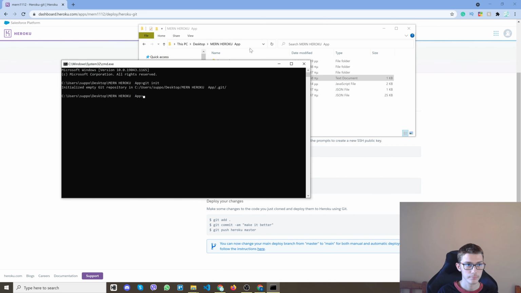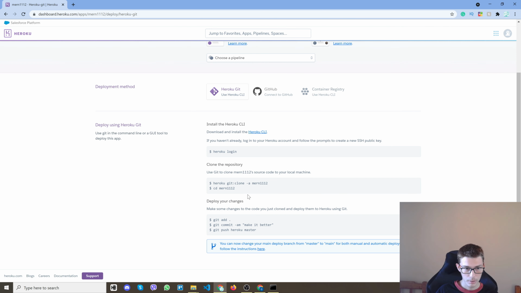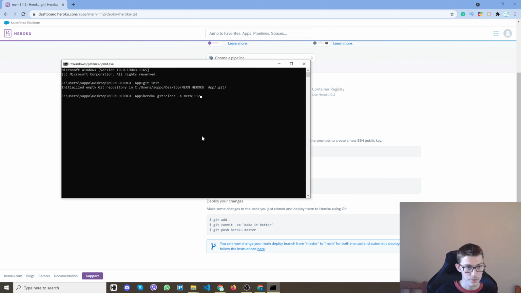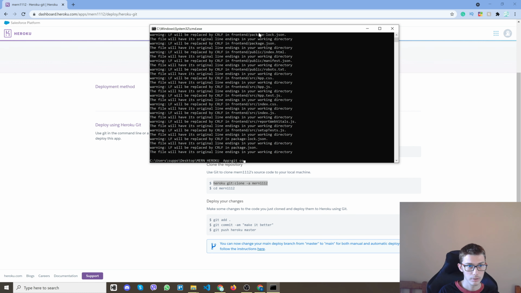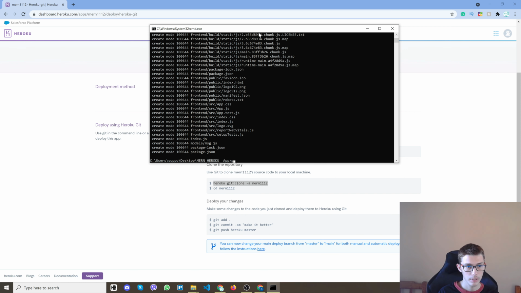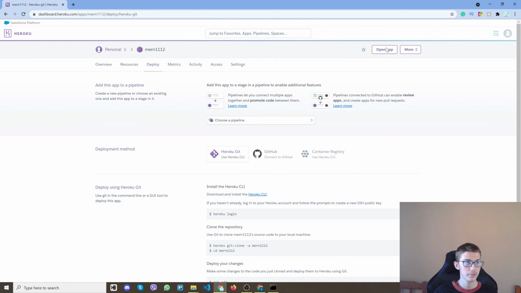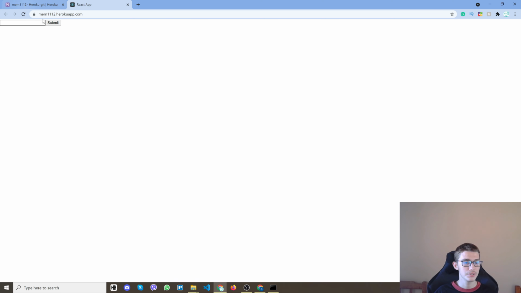Git init. And then, okay, so let's do that, but we will do some modifications. So it's heroku git, but instead of clone it's remote. Okay, and then the normal thing, git add, git commit, and then updates, then git push heroku master. Okay, great. So let's go ahead and test it.